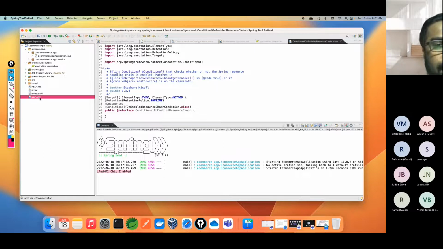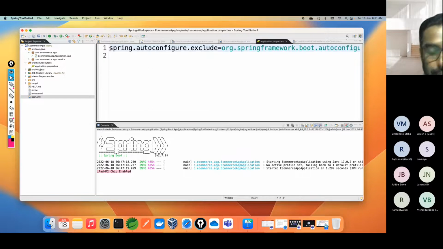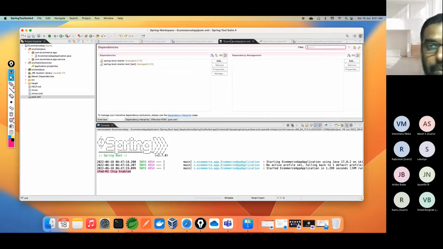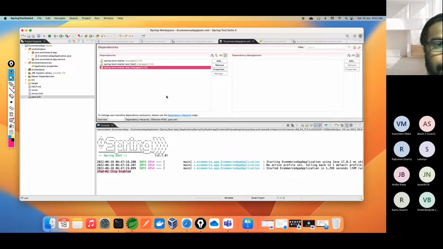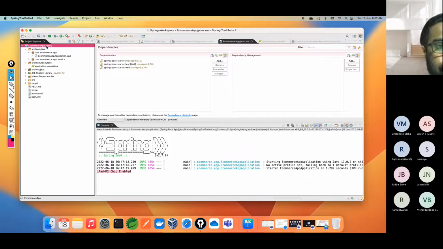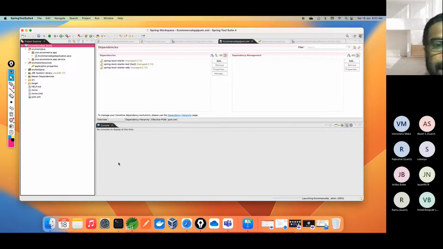So let me remove the JDBC, and in the properties file, we don't need this. And add one dependency called web, spring-boot-starter-web. After adding this, you can just go ahead and run this application, and it'll launch the application in just a matter of seconds.